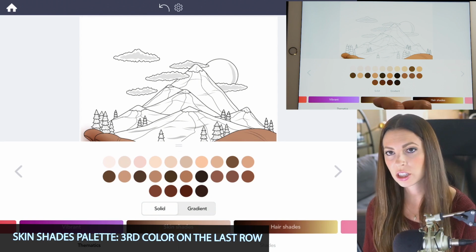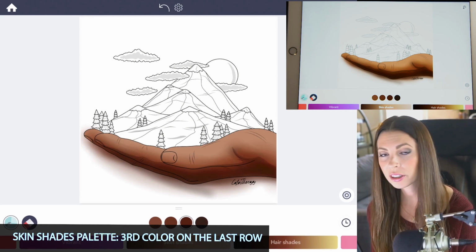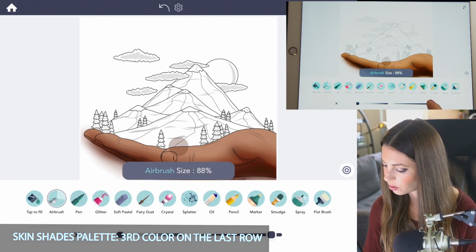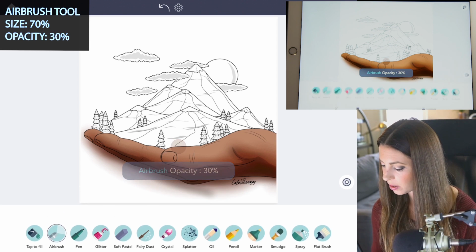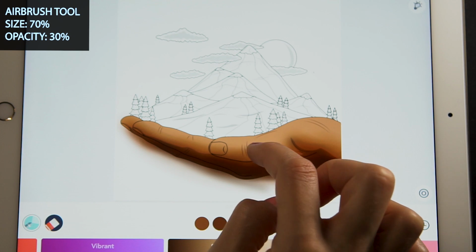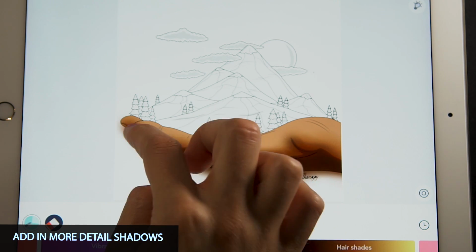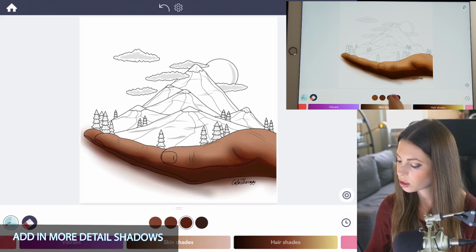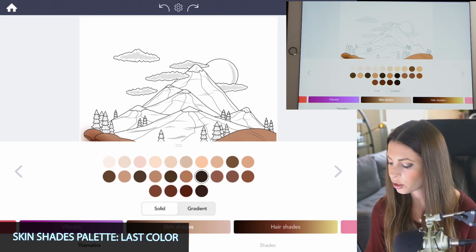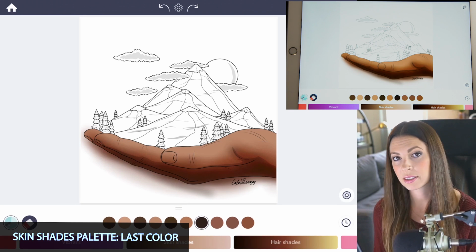Back over in the Skin Shades palette, now go to the third color on the last row. Set the size down to 70 and opacity can be the same and just add in a little more shadow here. So we're gonna just bring it up into the hand, just following the shaded area. So just building up more and more shadows. Now let's go over to the last color in the Skin Shades palette.